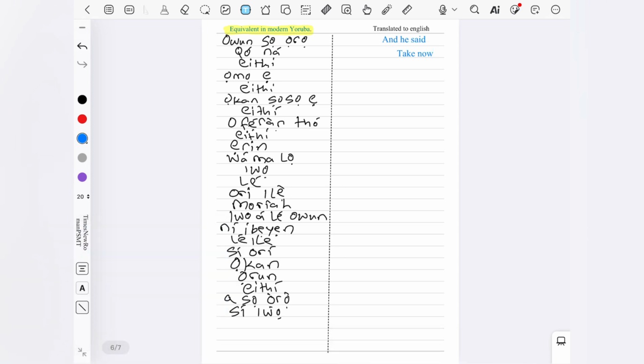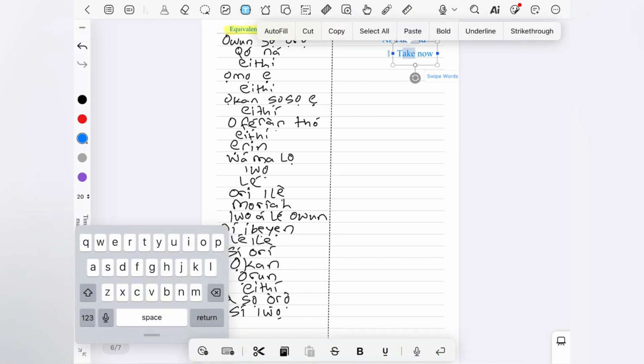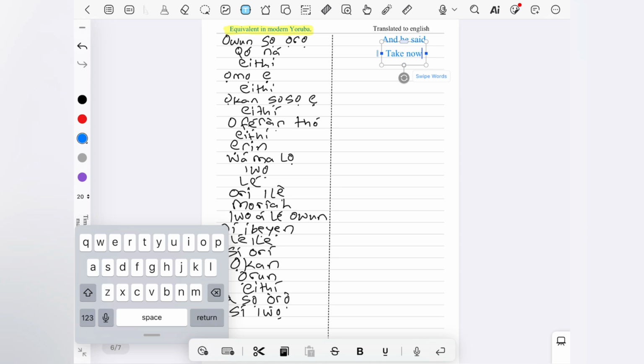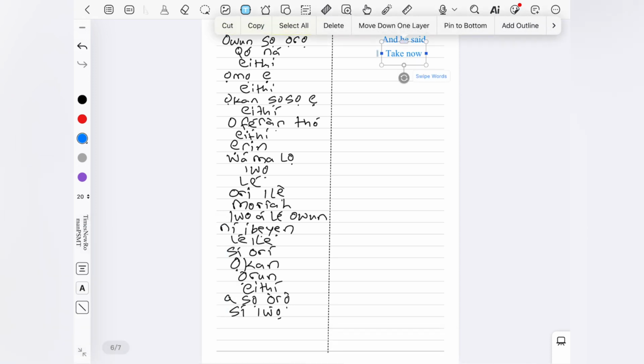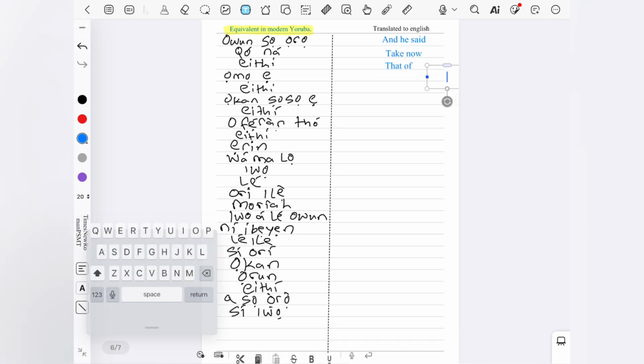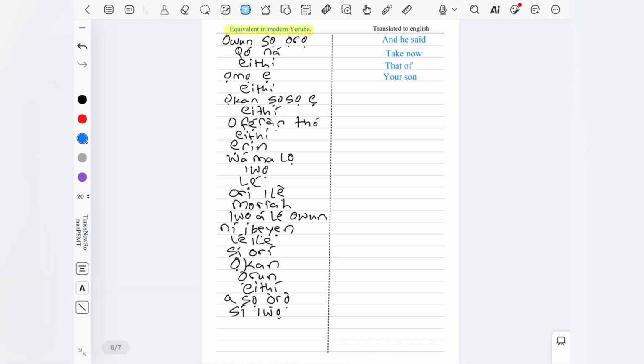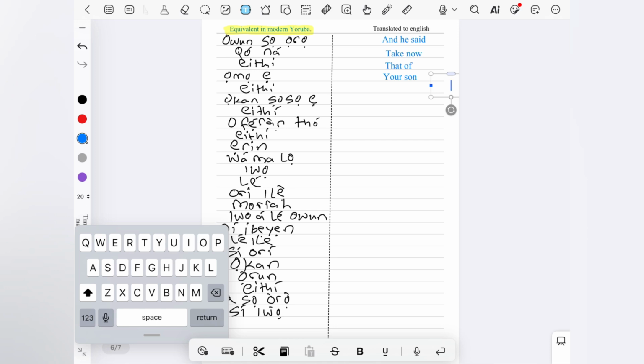Right? And so let's just arrange it properly. The next line is 80, that of. That of. And let's move it to where it's supposed to be. Then the next line will be your son. Omwe is your son. Then the next line will be Ọ̀kan ṣoṣo ẹ, your only son.